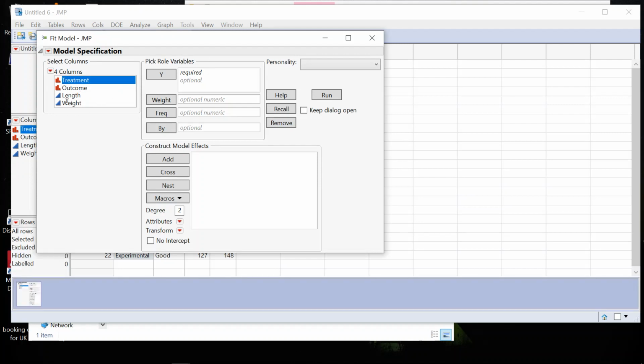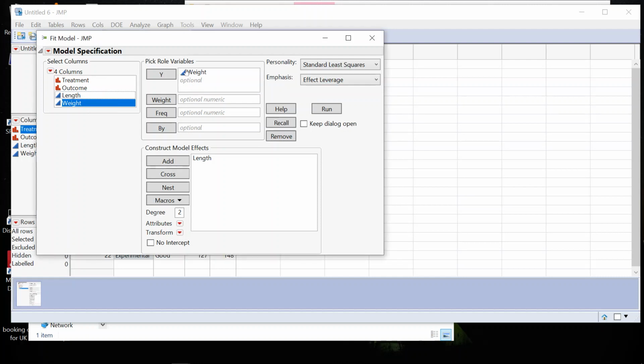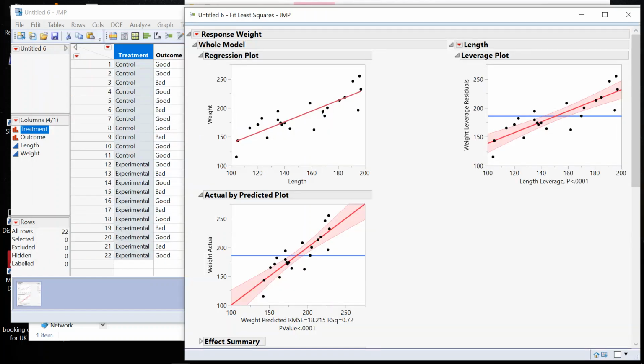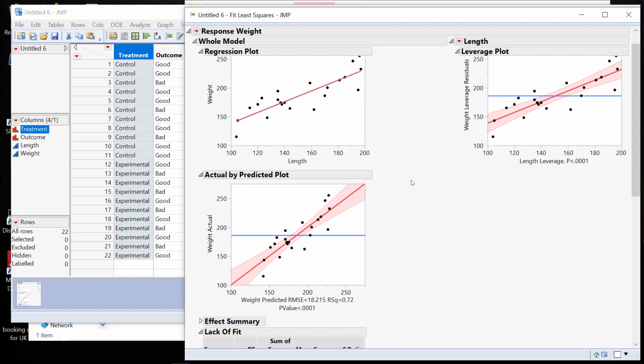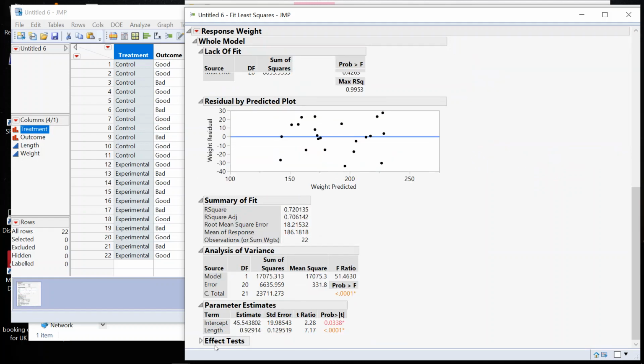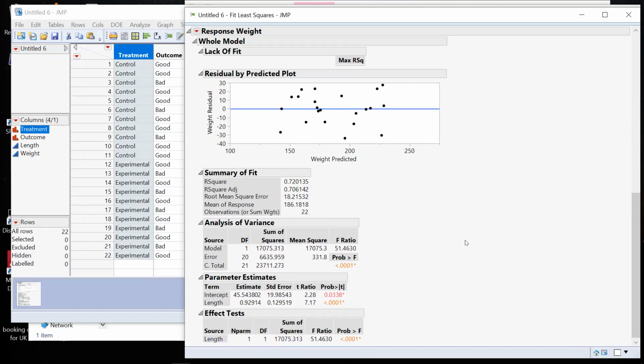And so depending on what your hypothesis was, you might think that length was causing weight, and so you might have weight as the response variable, and so you click on Run, and it shows you that indeed they look like they are related, and if you go to effect tests, you can see that the effect is highly significant.